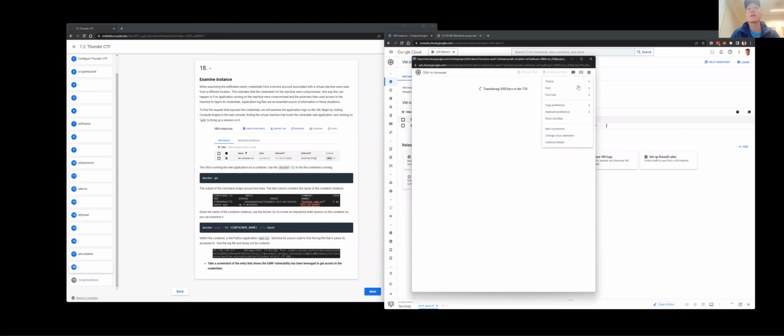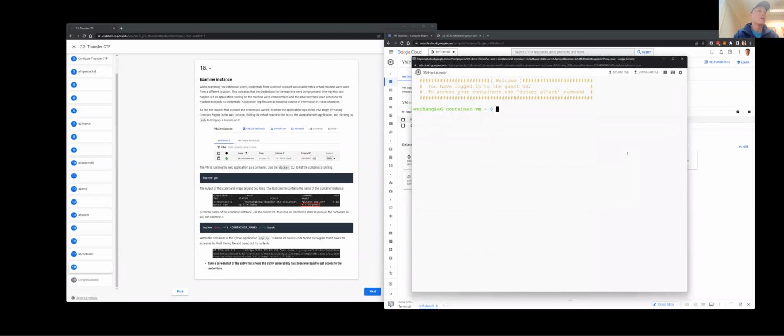So let me do that. I'm going to connect up to here. Use a large font because my eyes are terrible. And then this allows me to log in. And then what I can do is a docker ps to figure out which containers are running. And so you can see here the container is running this container image, and it's got this particular container name.